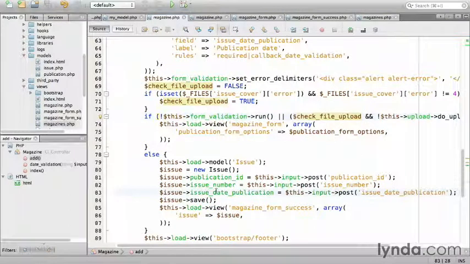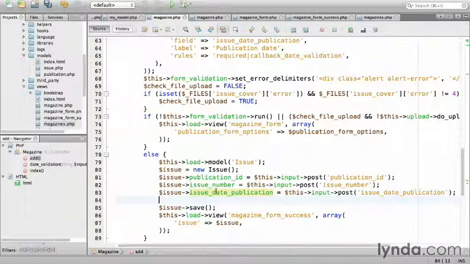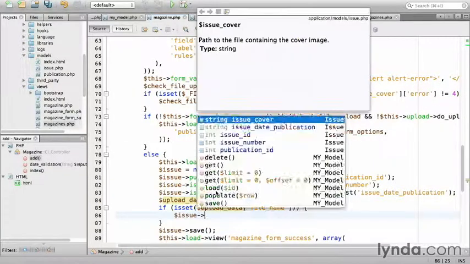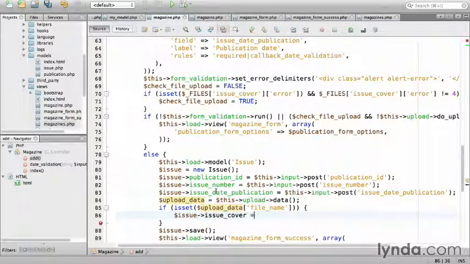The last piece of the puzzle for the controller is what to do with the uploaded file. Just before issue save, get the uploaded file metadata. upload_data equals this->upload->data. If it exists, set the issue cover to the file name. If isset upload_data, key file_name, issue issue_cover equals upload_data file_name. Save the controller, then go to the magazine form view.